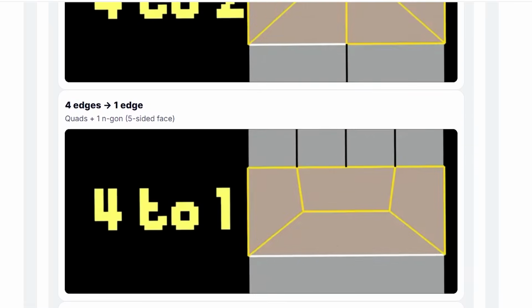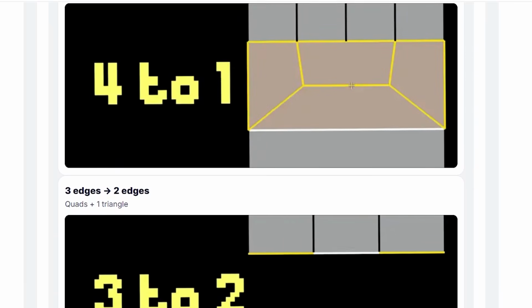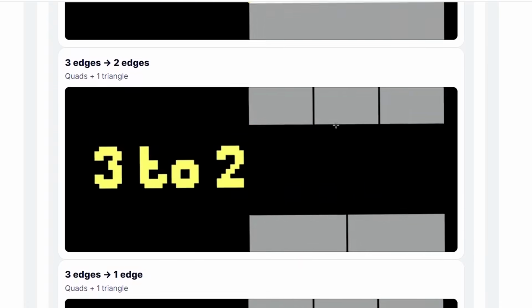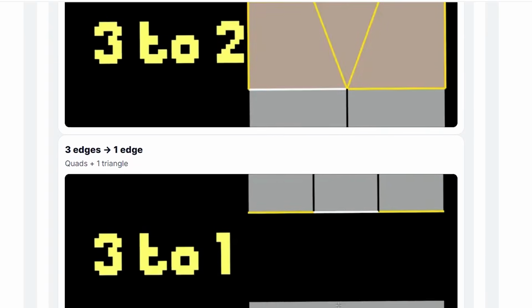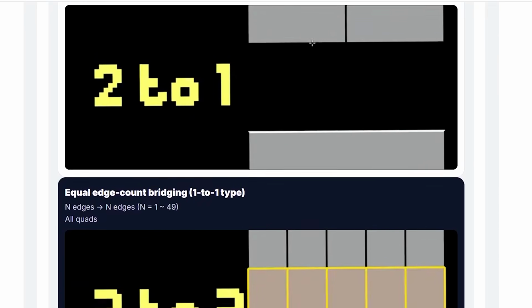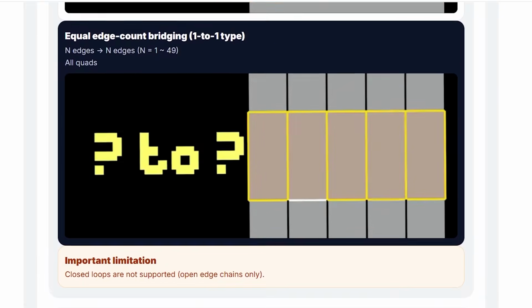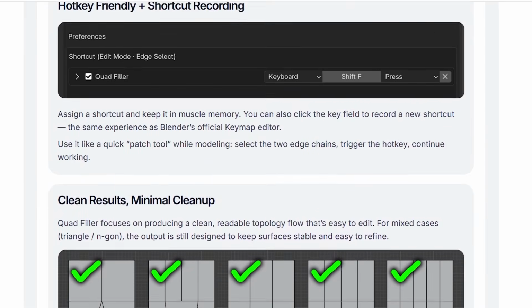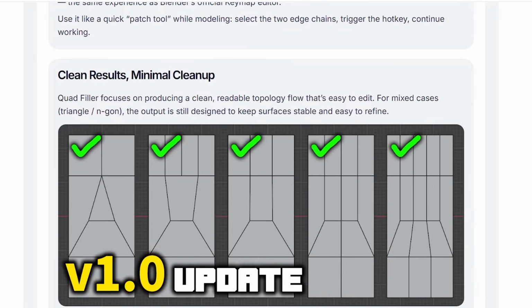It works with Blender 3.5 all the way up to Blender 5.0. Handles different edge counts too, so it's not super picky about the situation. Honestly, after you use this once, you are gonna cringe about how you used to do this stuff by hand. Time saved is money saved, right?